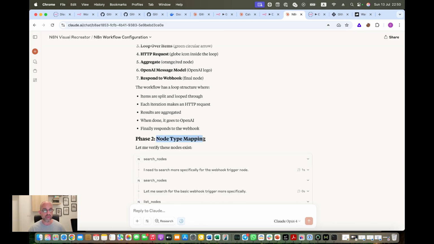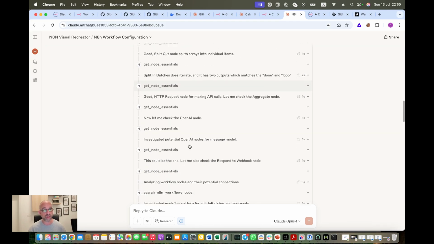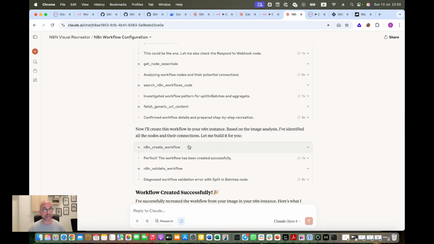And then it goes through node type mapping. So it verifies basically that all these nodes that it sees in the image still exist. So it goes through, as you can see here, a lot of work that it does for us, and then it creates the workflow in our N8N account, in our N8N cloud or self-served account, it doesn't matter.